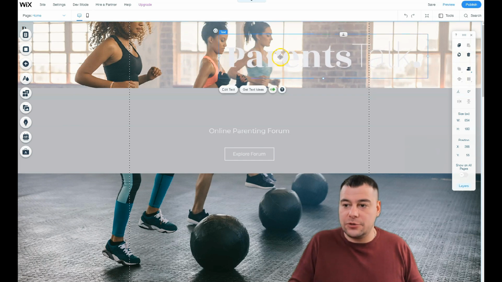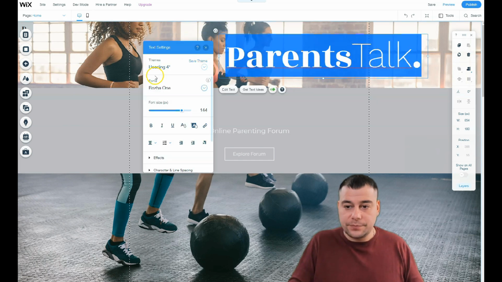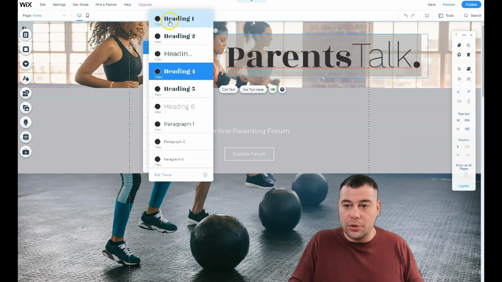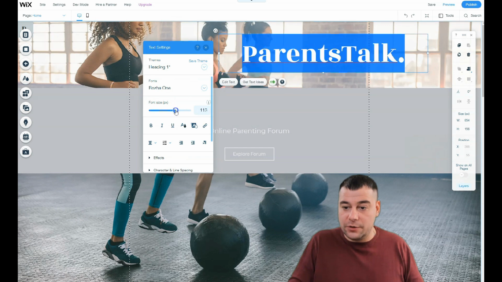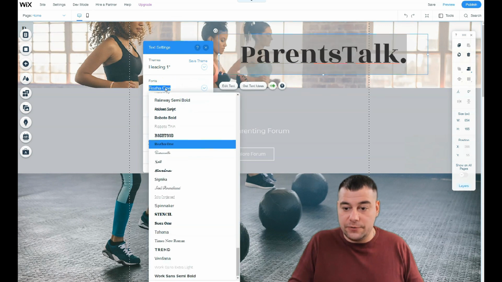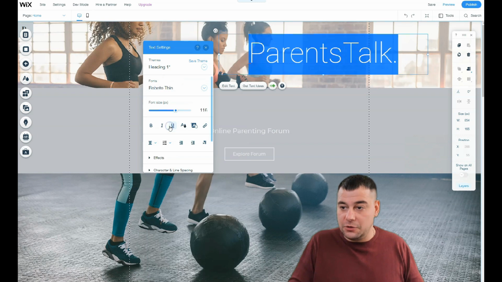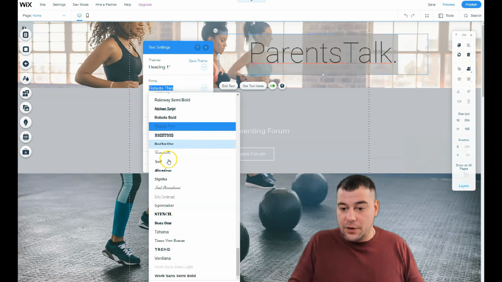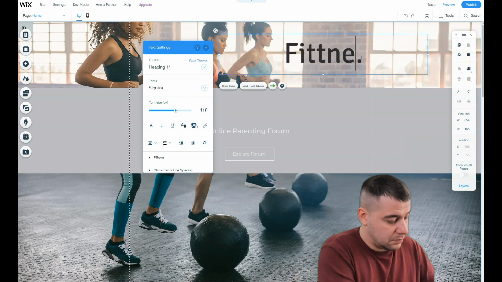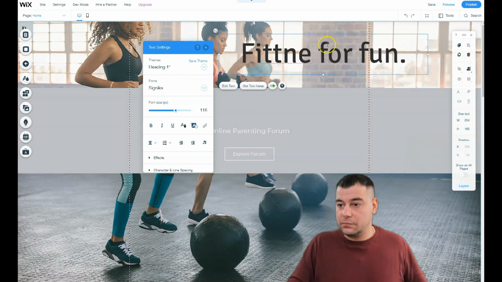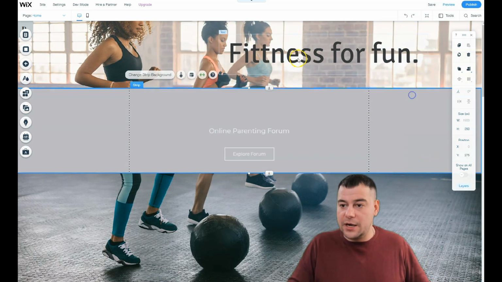How to manage the text? You just double click on it, and here you go. It's a heading. I want it to be heading 1. I can change the font size. I can change the font itself. I don't like this font, for example. I like this font. Yeah, cool. Great.